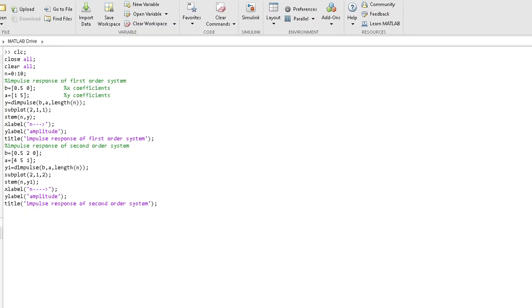For item number 16, we are tasked to get the impulse response of specific difference equations using a first order system and a second order system. To start the code, as usual, we're going to clear everything. Going to clear the workspace and the variables as well as the previous codes.